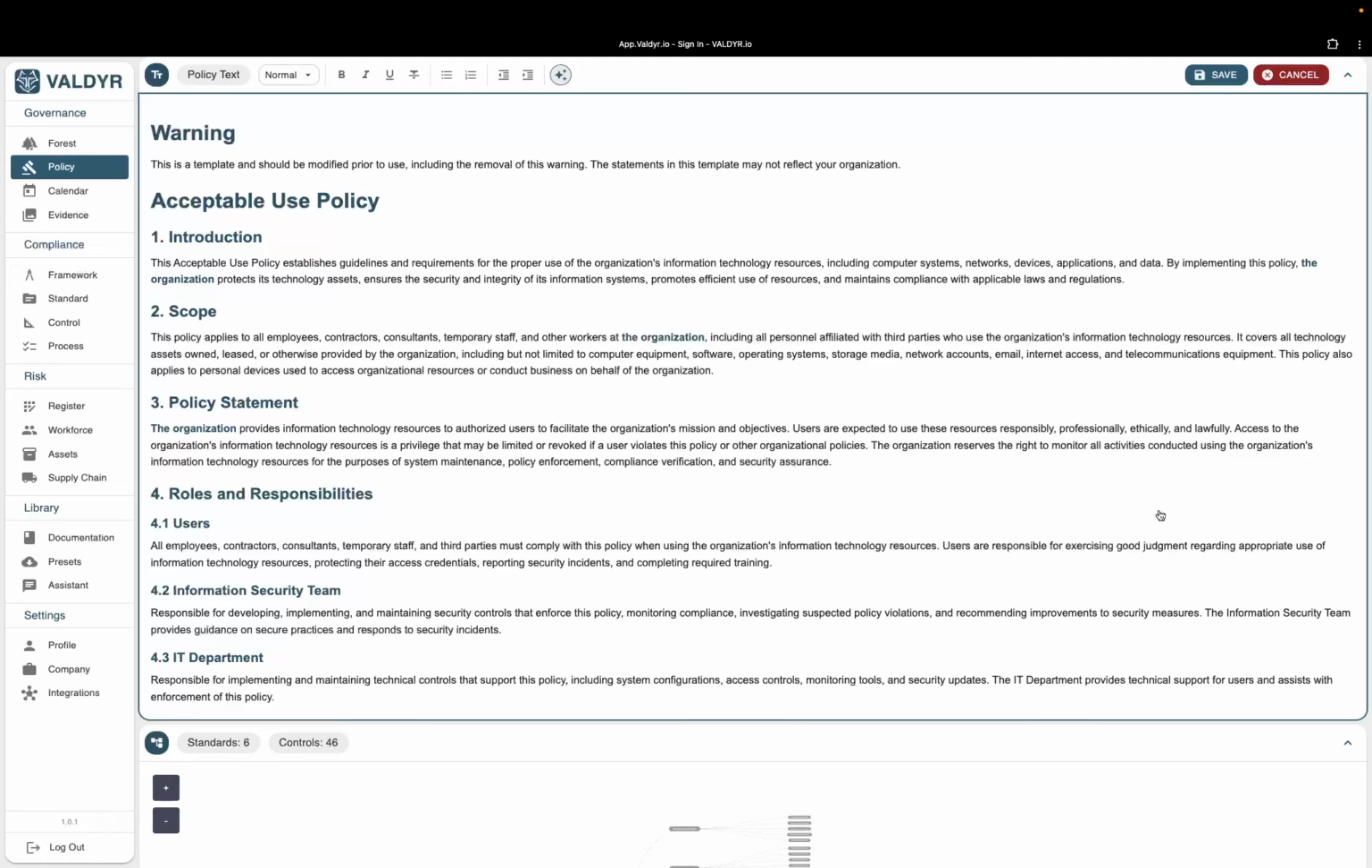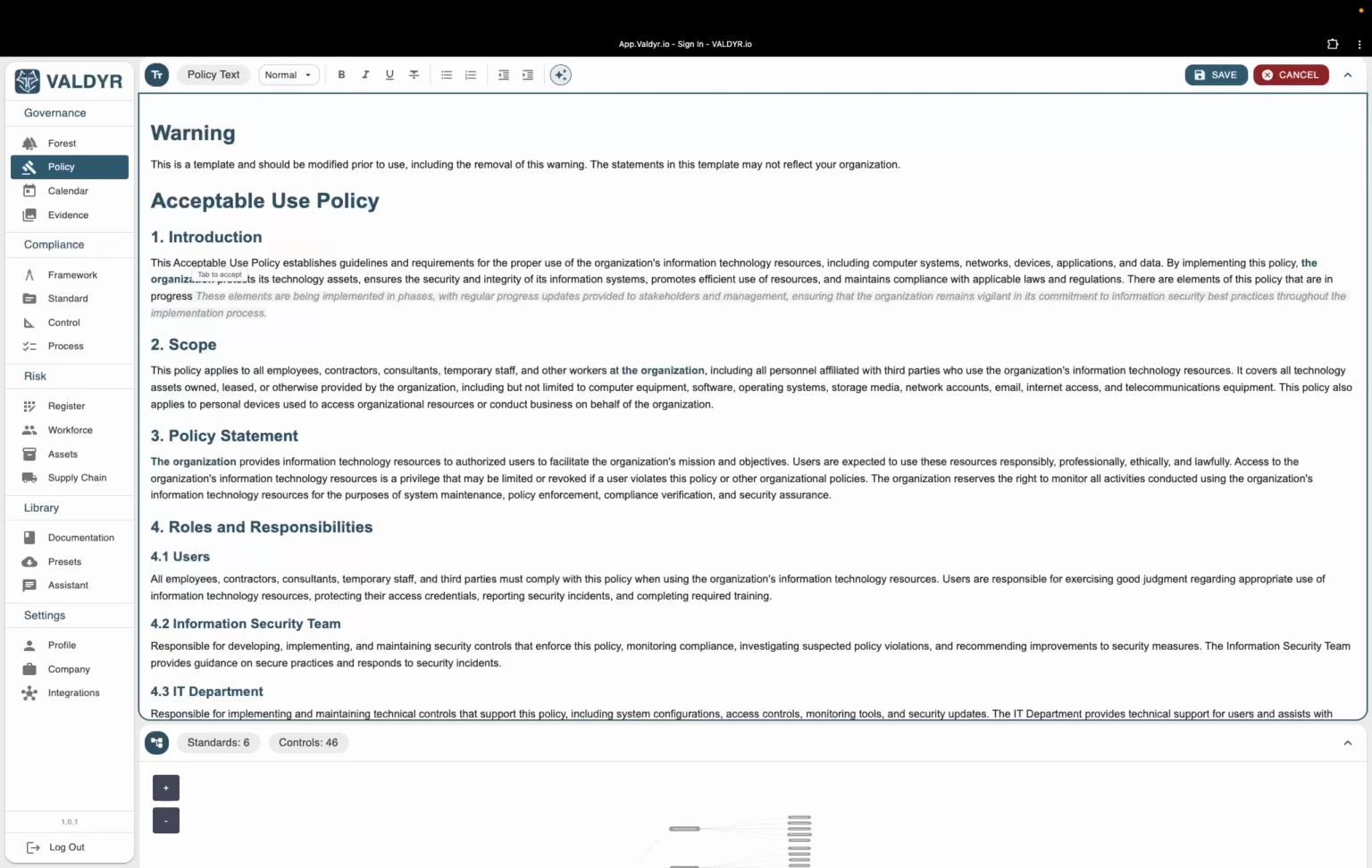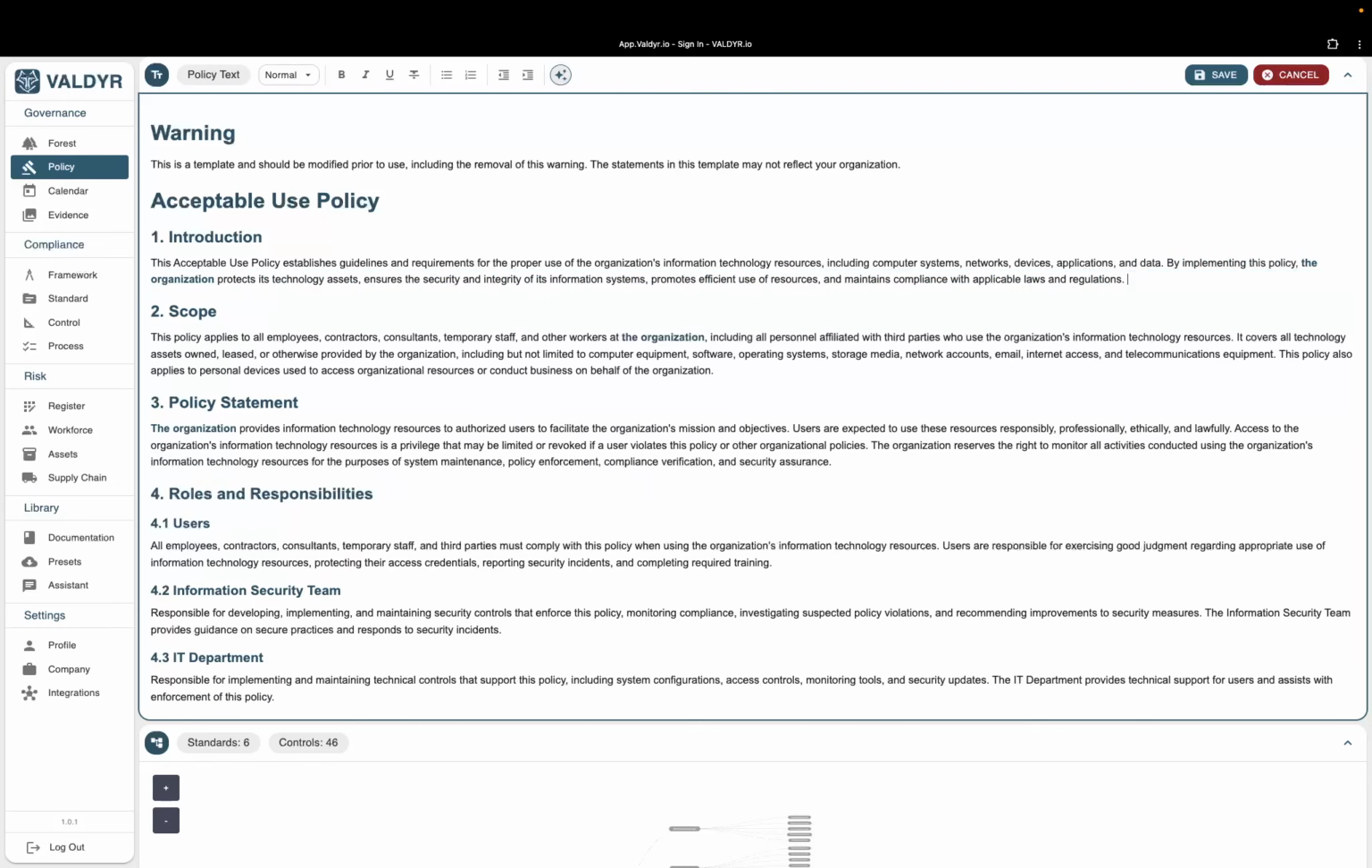For example here, if I start typing and say, there are elements of this policy that are in progress, you'll see it's going to then start expanding it. And if I want, I can hit tab and it'll add additional text. And I can keep doing that and quickly write a document without having to do a lot of manual entry. Though, of course, you should always double check our work. Nothing is flawless, and you should be aware of the limitations of the AI.